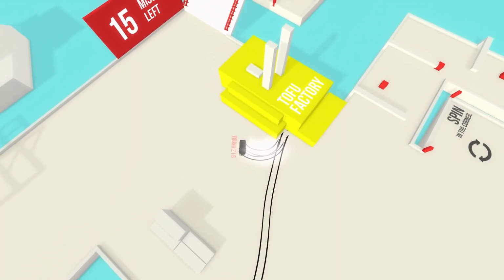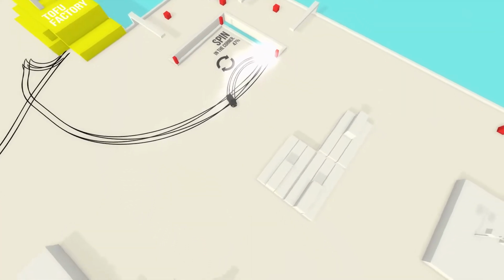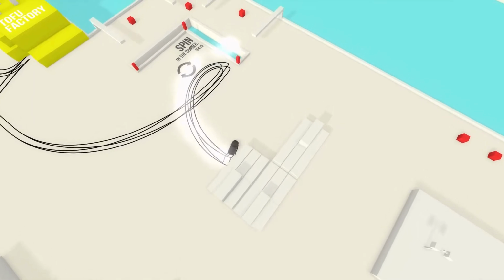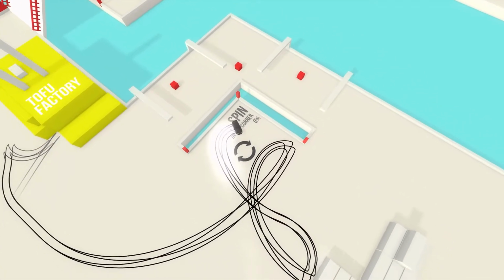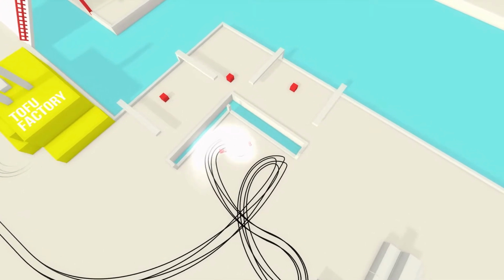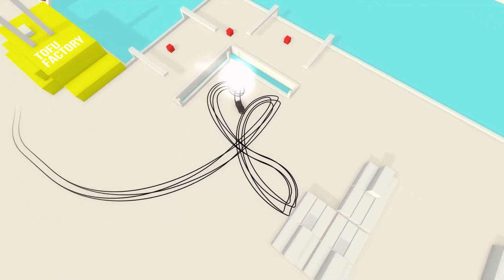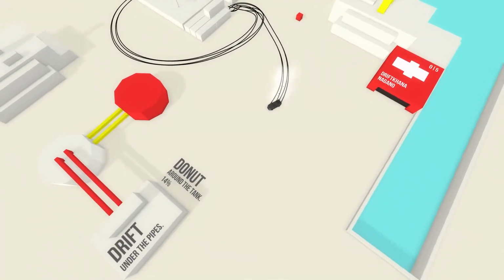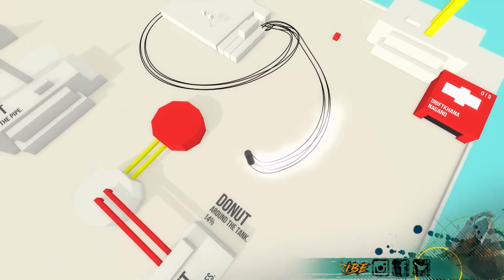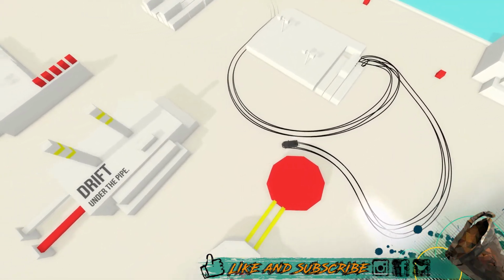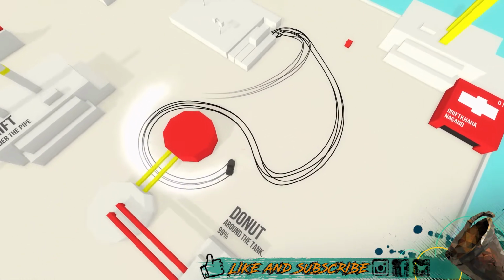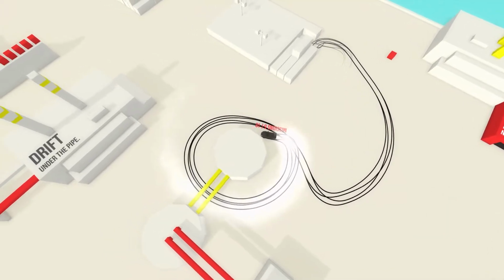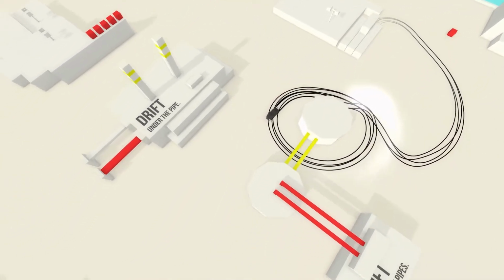Tofu factory. Nice. Yeah. Oh, come on. That was like a perfect entry. That's what she said. Spin. Yes. There we go. Slowly getting better at it. Donut around the tank. I think I'm better at left-handed donuts. Yeah. See, that was more of a donut. They shouldn't have counted the other one, but.